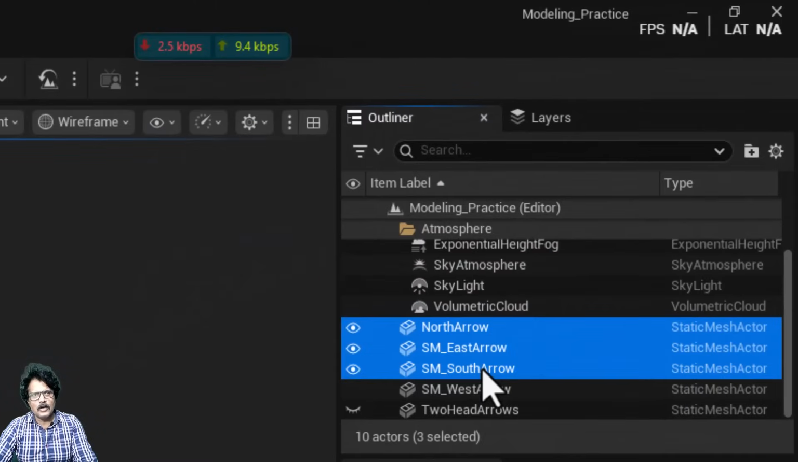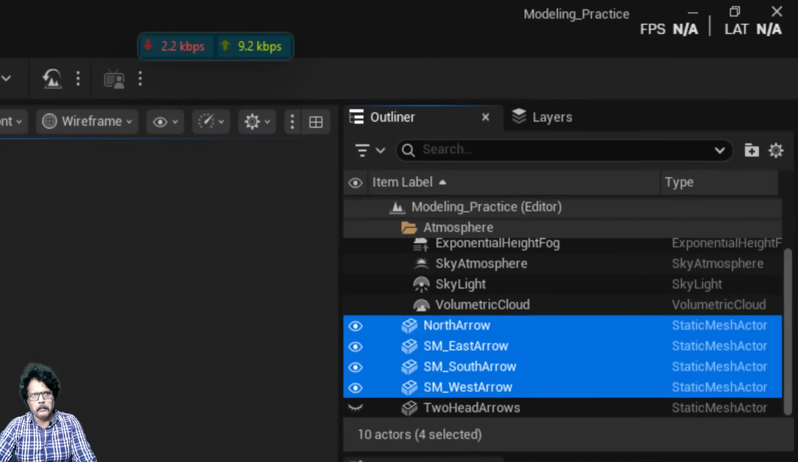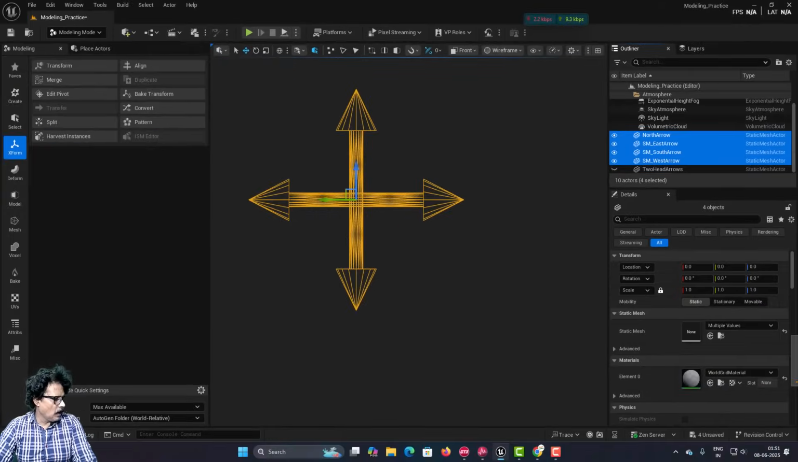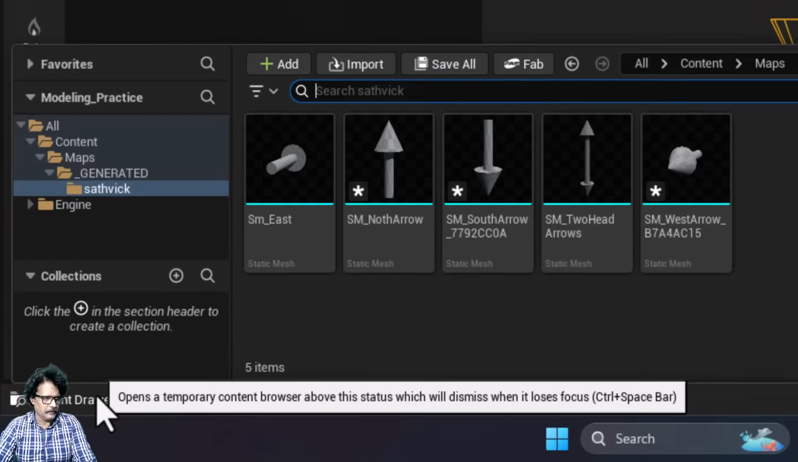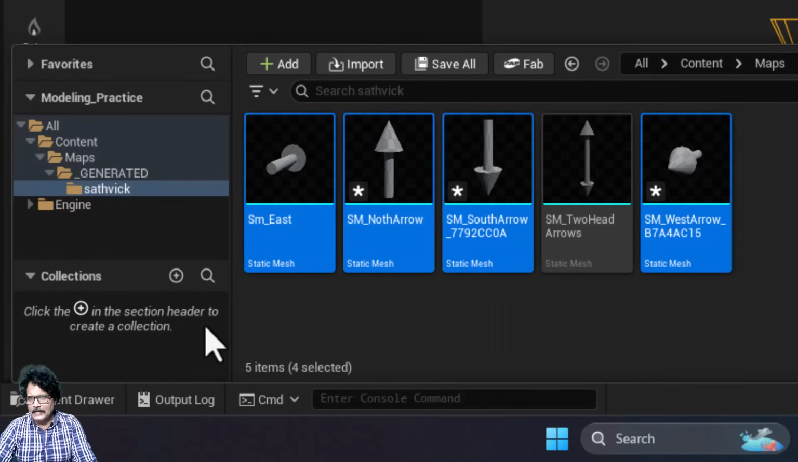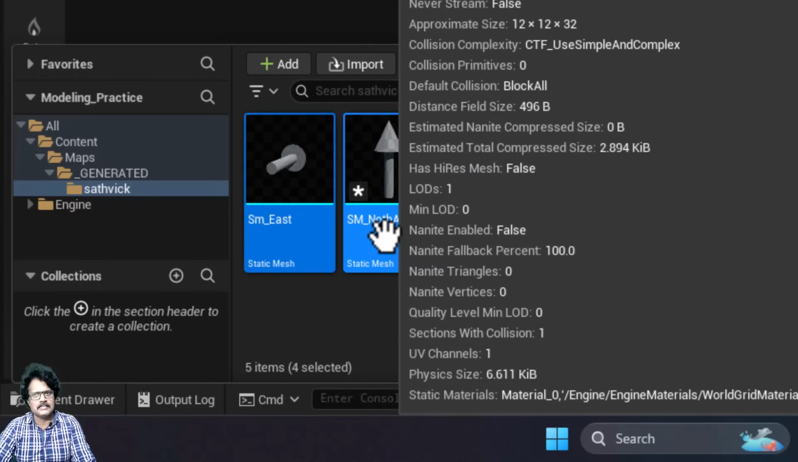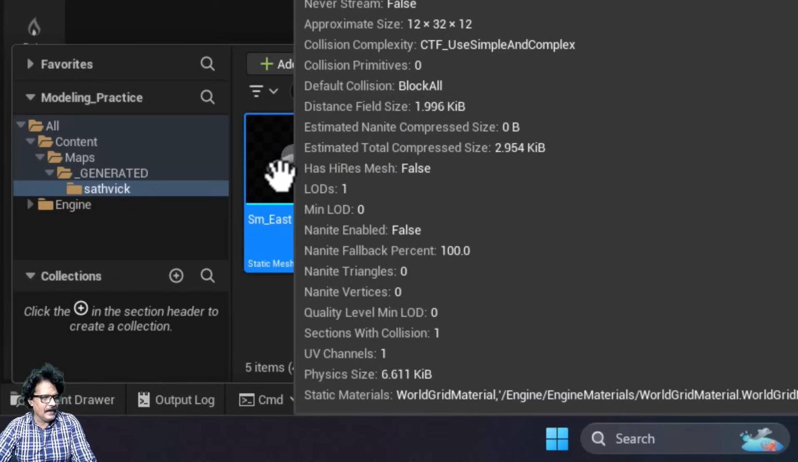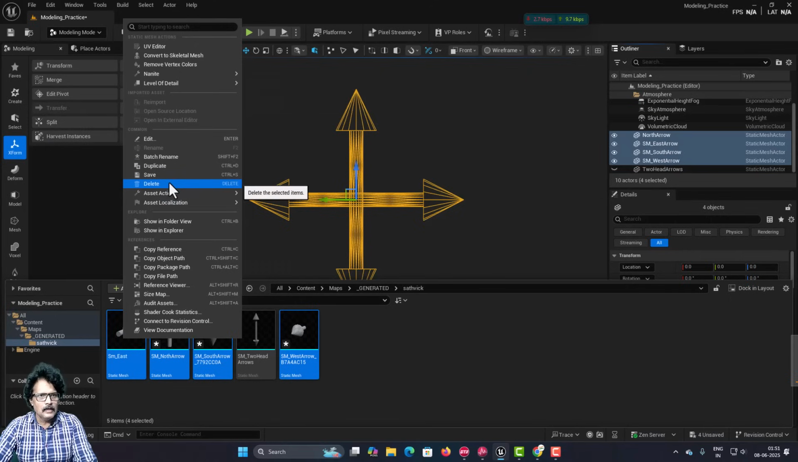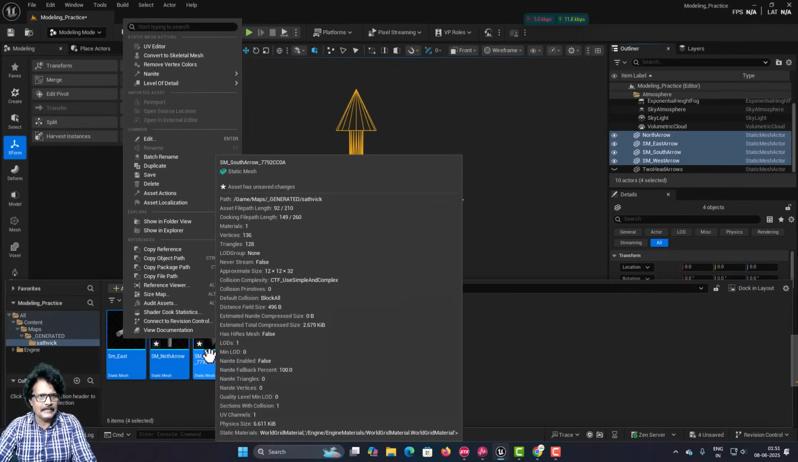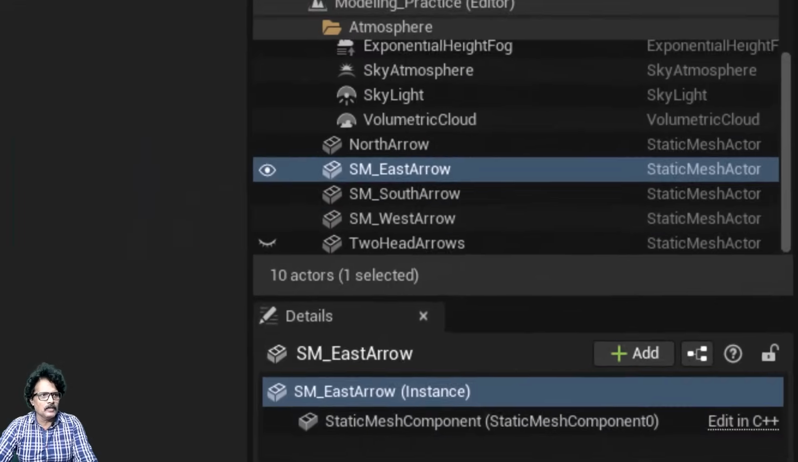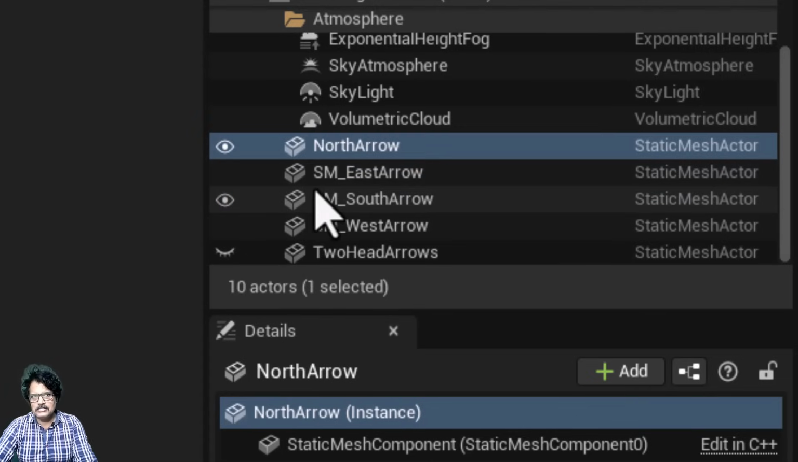These are present both in my level and also in my content drawer. These 4 I want to delete, and I do not want to store them on my hard disk as static meshes. But if I directly delete these, then I am going to lose these models also. So, that is why, before I delete these, I have to convert all the static meshes into dynamic meshes.